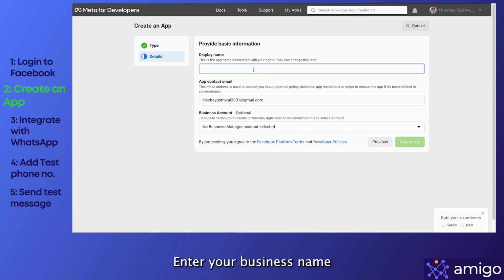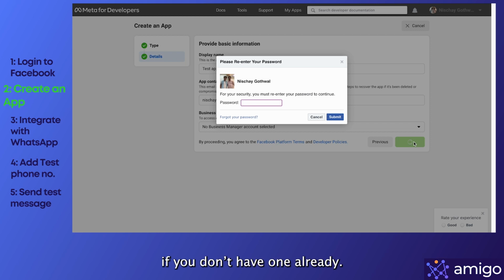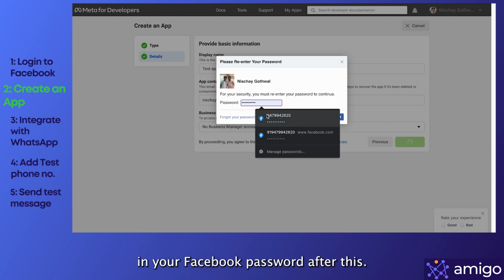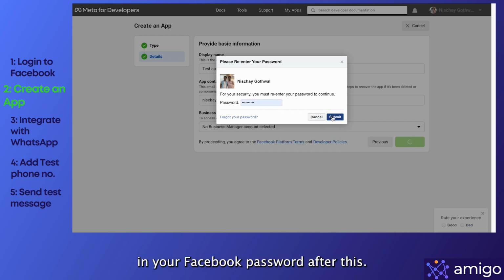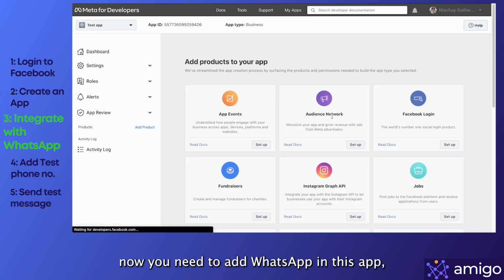Enter your business name and your email ID and leave the business account field empty, since Meta automatically creates one for you if you don't have one already. You might be prompted to type in your Facebook password after this. The app is created. Now you need to add WhatsApp in this app.